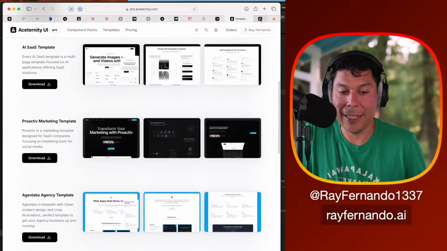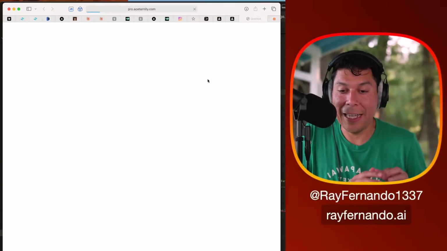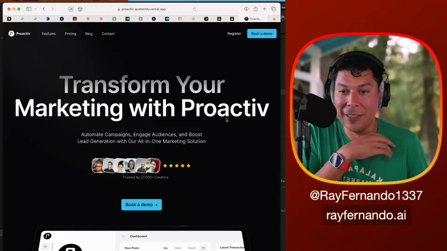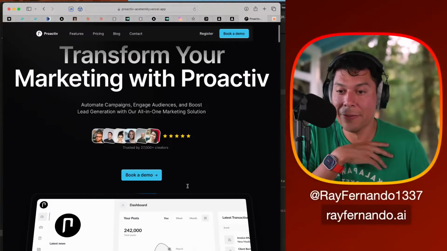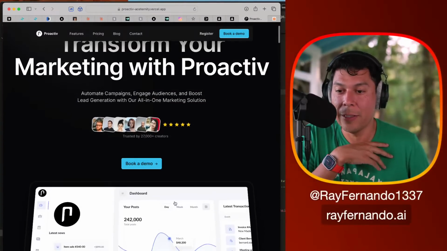This one cooks. This one absolutely cooks. You can't believe you can pay for it and start using it with this. So right off the bat, this is the template. You scroll down. Did you see that? Look at this dashboard at the bottom.